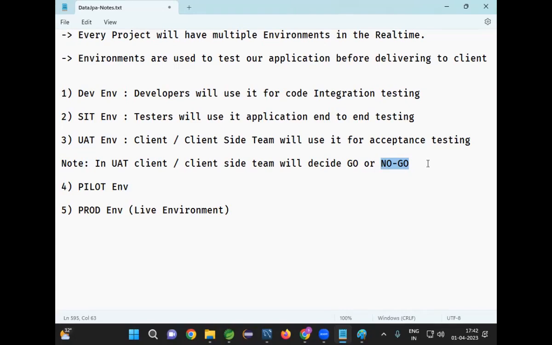Are you guys clear? Suppose testers identified 100 bugs in the SIT, then they will call the developers for a meeting. What development have you done? Testers are finding 100 bugs in your code. Your development does not have the quality. Okay. Once the project is passed in the SIT, then we are safe. As a developer, we are safe once the project passes in the SIT.